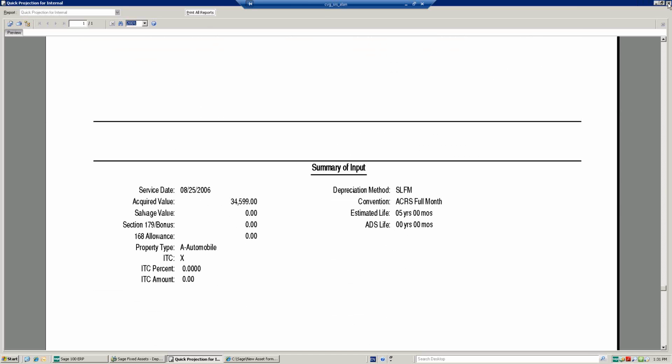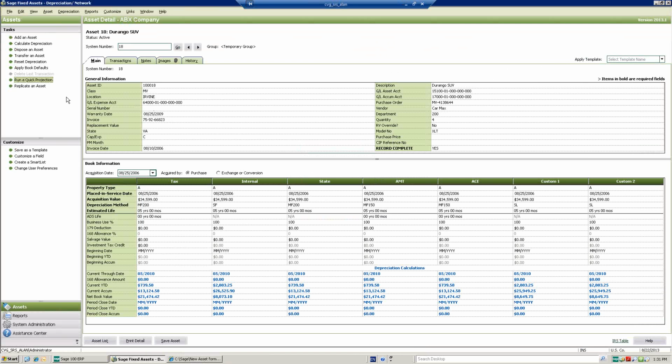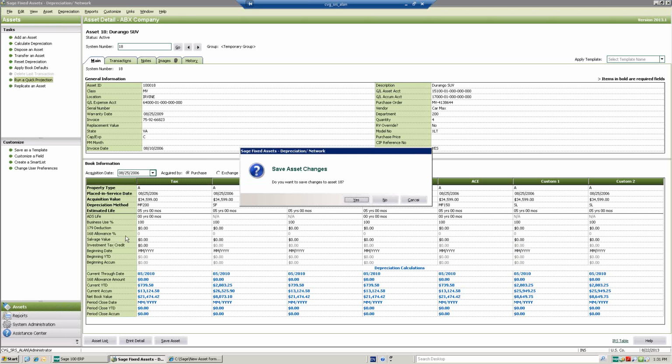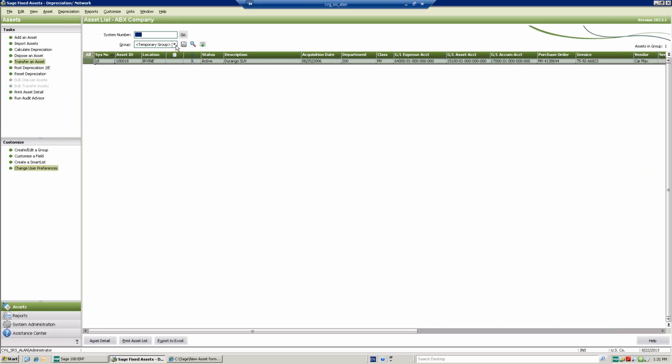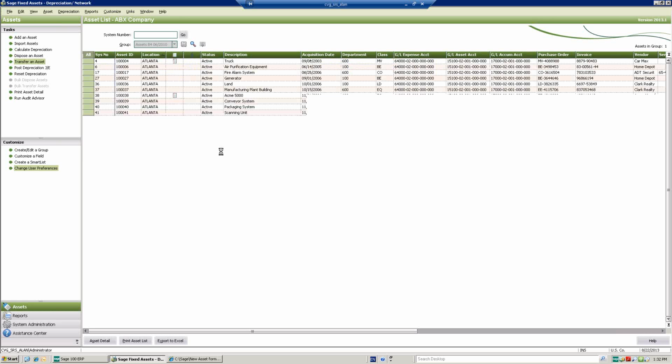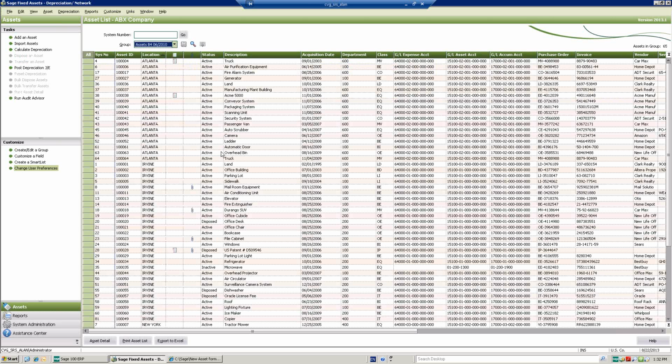So there's some real handy information that's available from this screen. I'll go back to my assets list. And what I want to do is pick a group of assets that were acquired before June of 2010, because I've got a few assets with my demo system that are past then, and my accounting system is set up for June of 2010 also. So let's just say I want to go ahead and depreciate these assets.